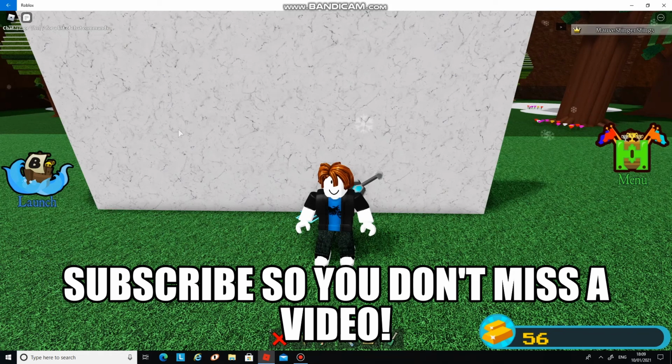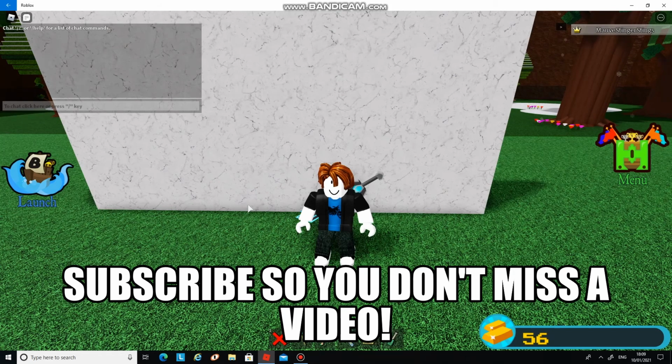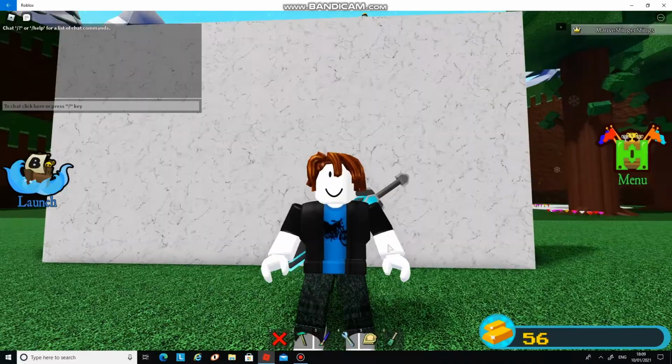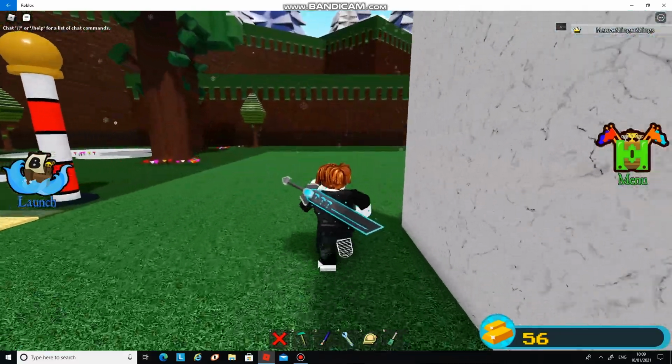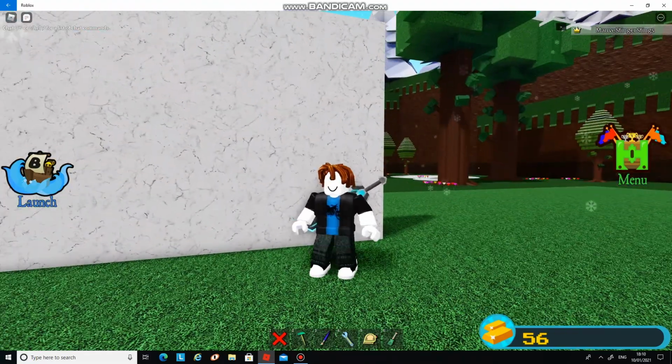I did a little recent experiment. I made a Minecraft style chest and it worked, and I'm going to show you how to make it.